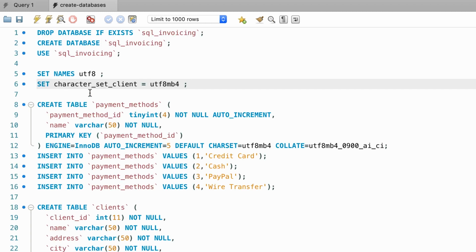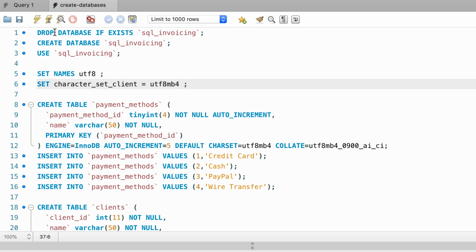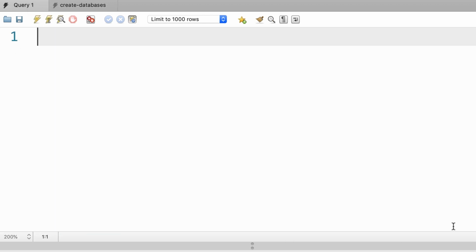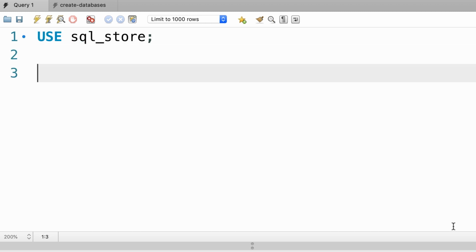So here's the script for recreating our databases. I'm going to execute this script. Beautiful. Now, back to our query window. Let's use our SQL store database. To create a transaction, we use the start transaction statement.